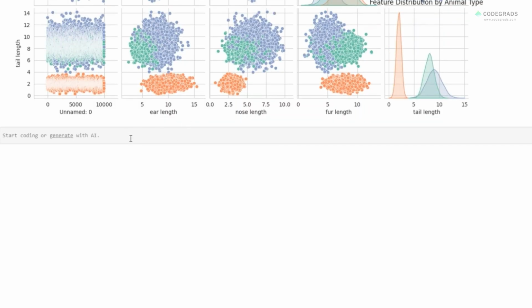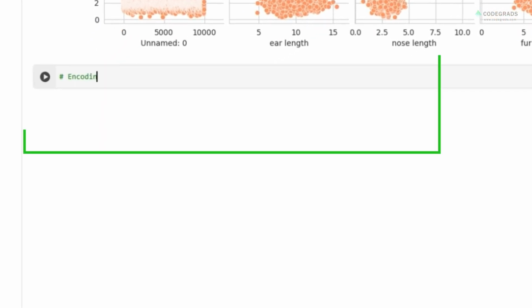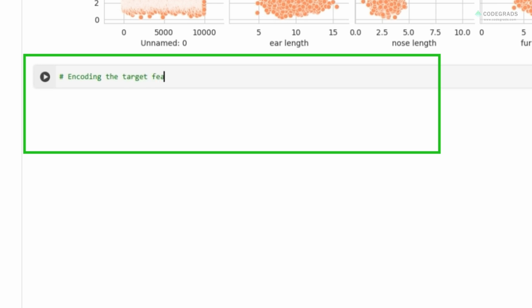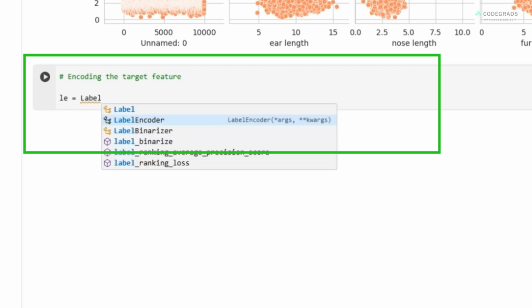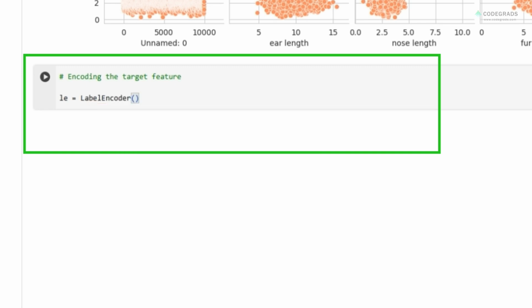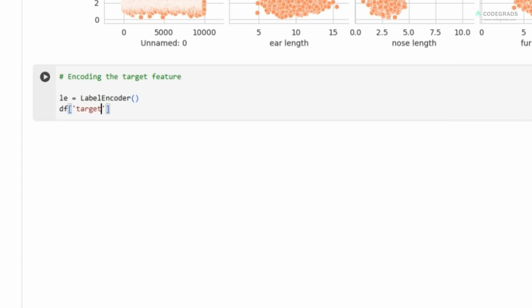Now let's go back down and see how we can create the target features and encode the target variable. So let's start with encoding the target feature. Let's set up le equals LabelEncoder. I'm going to set up an instance of the label encoder, and I want to encode the target variable as df['target'], and we set that to array.fit_transform. You can see it's already given us the whole thing. So yeah, let's do this.